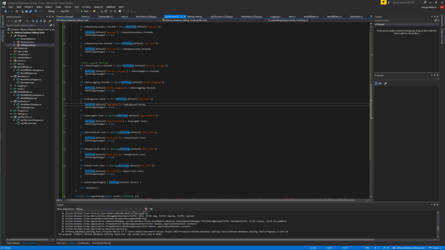So, oh, it's a decimal, gotcha. So we need to parse that to an int. Or convert, I guess. Convert dot to Int32. Okay, that should work now.